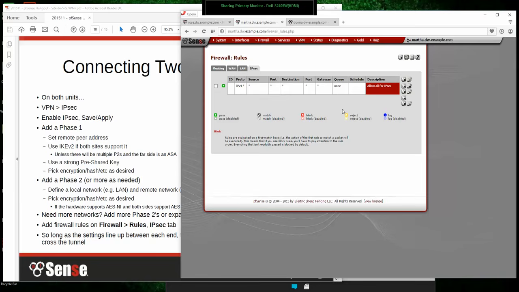So if you only needed to go in one direction, you would only need rules on one side, whichever side is receiving. If you need to allow in both directions, you've got to have rules on both sides. So you just have to make sure you pass everything you need to pass. And if the tunnel comes up and your traffic isn't working, you'll see that in the firewall log. Similarly, if the IPsec tunnel doesn't come up, you'll see that in the IPsec log.